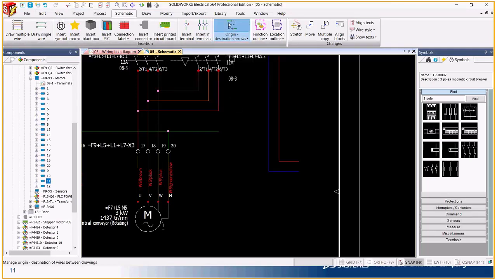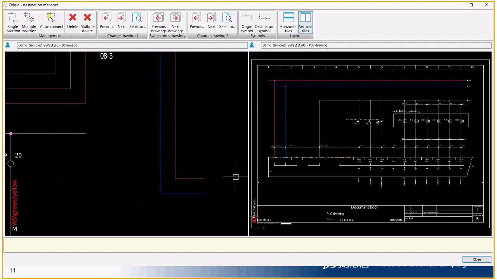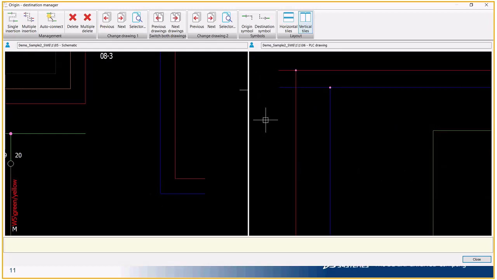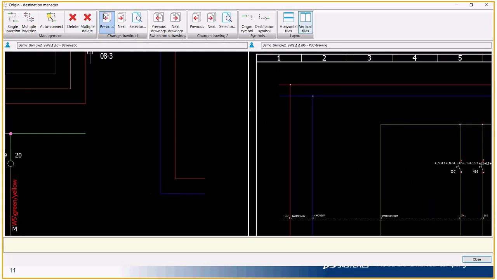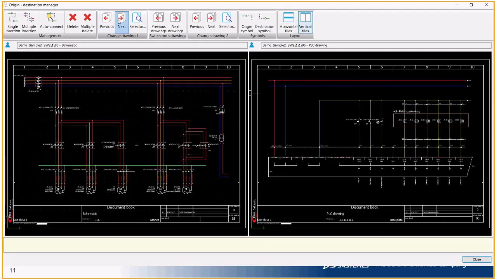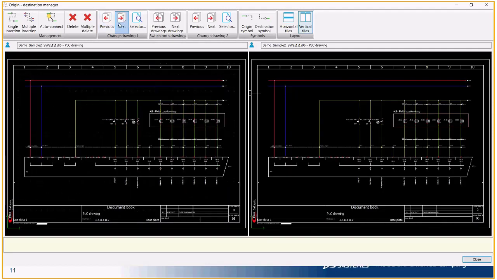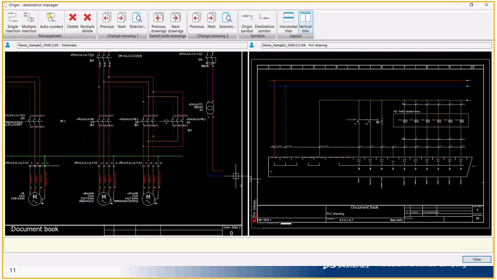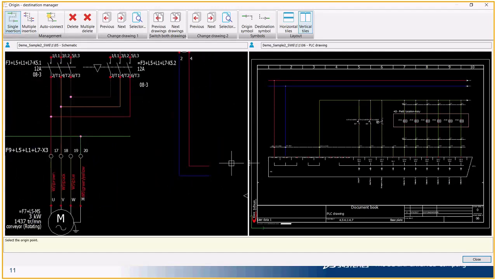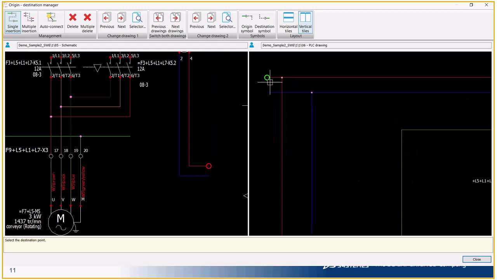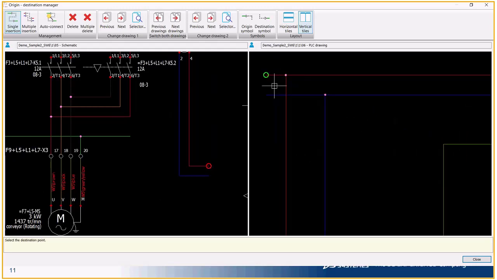There are origin destination arrows. While clicking this, I can have the left hand diagram connected, and the diagram where it needs to be connected on the other page. We can also go to the previous pages and quickly select the origin and destination points. What I'll do now is select a single insertion here and select the phase of this 24 volts AC, and it automatically identifies the red phase.